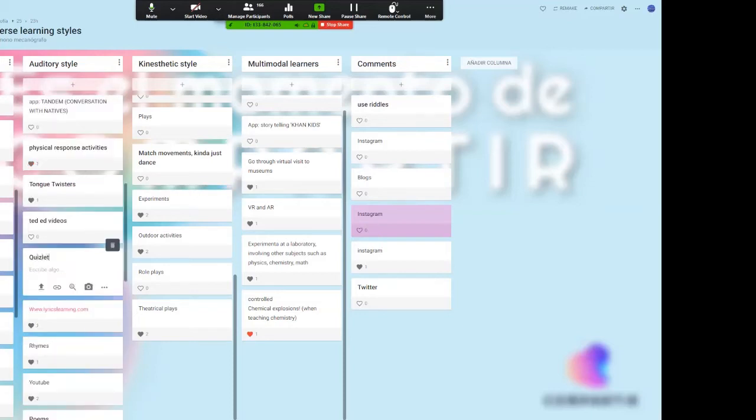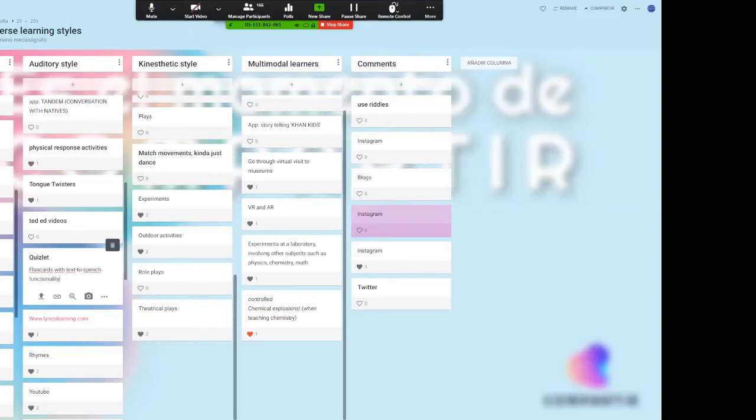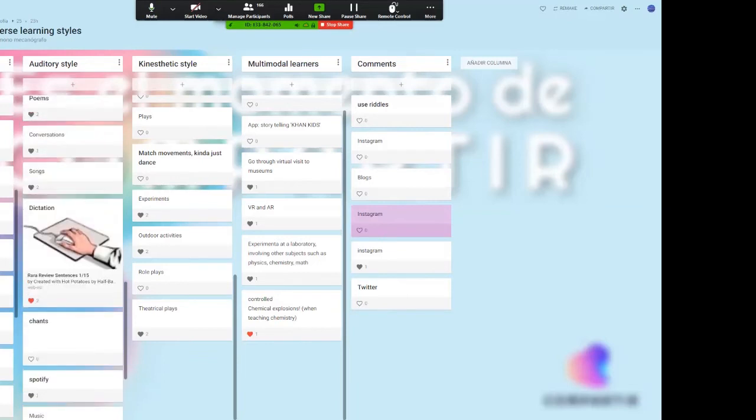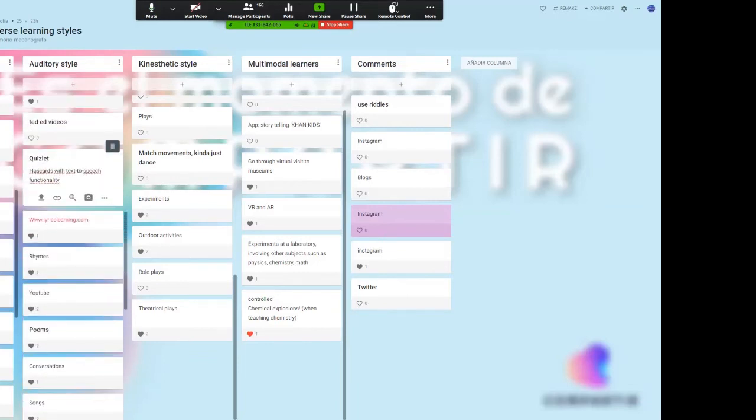There is an app called Quizlet. Flashcards with text-to-speech functionality. Yeah, so there it goes, my suggestion as well, because flashcards can be very visual tools, but when we use technology, we can have these apps where we write our flashcards and they will read it for us. So we can be cleaning the kitchen, washing dishes, and be listening to our flashcards. And for auditory learners, that's amazing to memorize and remember.